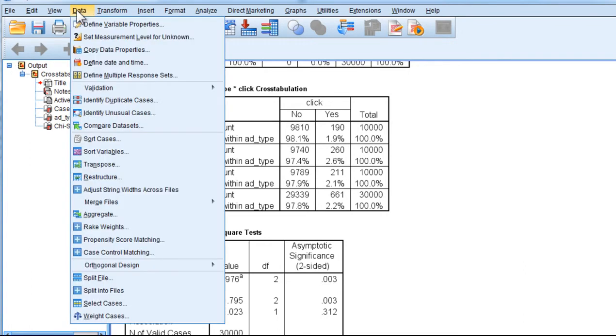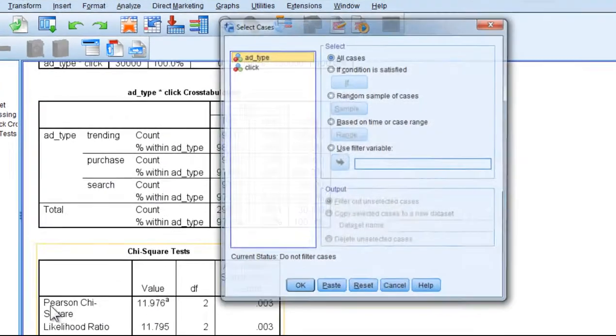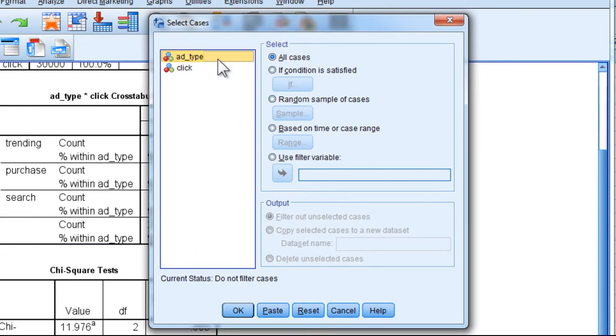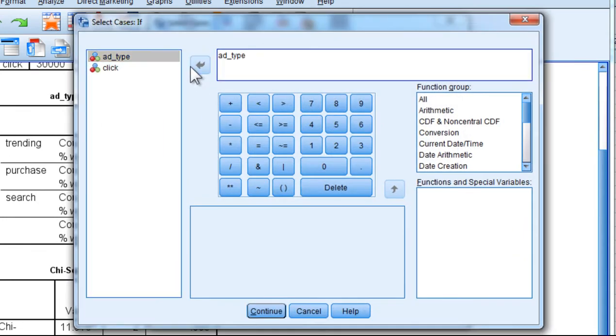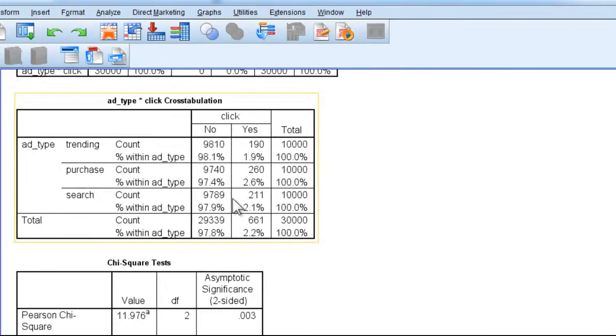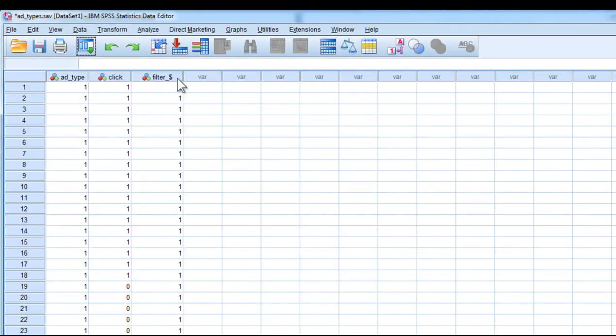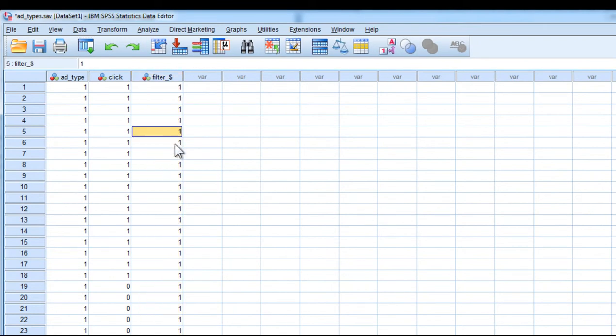To select cases, click on Data, Select Cases, and I'm going to select the ad type that I want. So, if condition is satisfied, if ad type equals 1 or ad type equals 2. This function in SPSS is going to exclude the ad type of 3, which is search. So this comparison is going to be trending versus purchase. Click Continue, click OK. SPSS is going to create a filter which includes a value of 1 for those cases that should be included in the analysis.